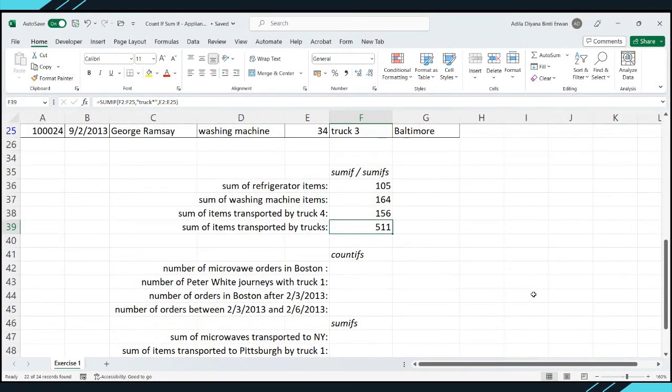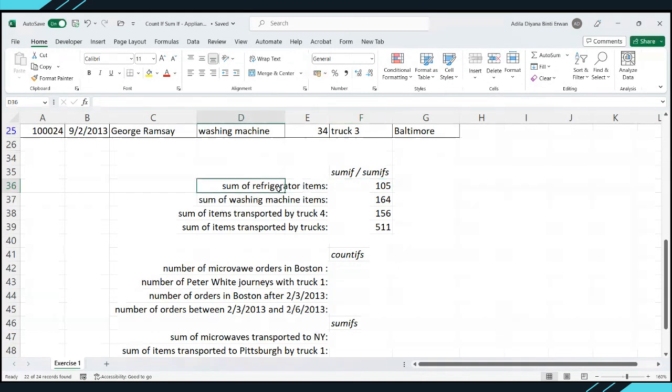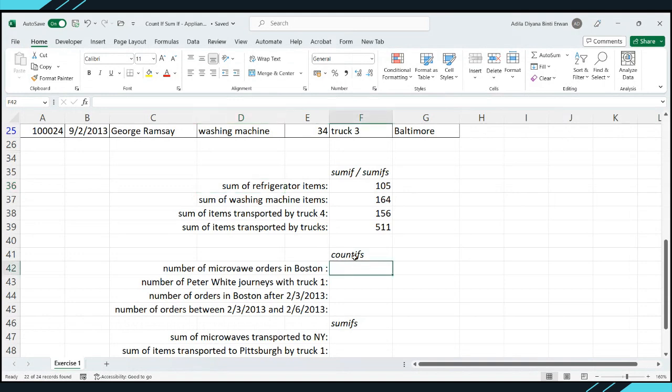Now let's have a look at COUNTIF here, right? So we want the number of microwave orders in Boston. Earlier we were using SUMIF only, without the S, because there's only one condition: refrigerator only, washing machine only, truck 4, and trucks. So when we start going into COUNTIFS, why are we using it with S, not COUNTIF only? Because if you see here, there are two conditions. We want microwave and also we want Boston. So there are two criteria here, right?